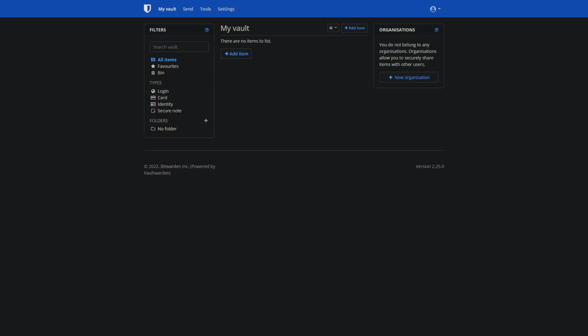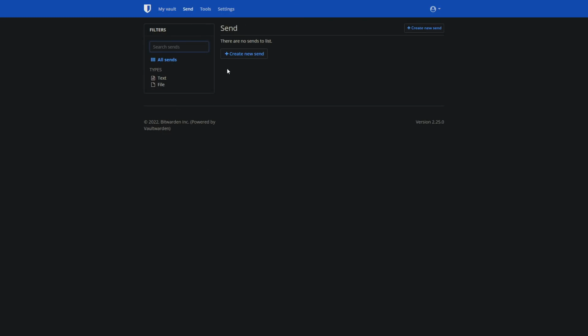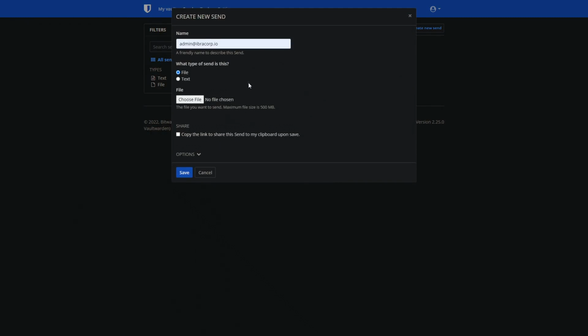Once you first sign in, you're greeted with the main dashboard page. You've got the vault, you can create organizations, and you can go through all the different types of passwords down the left-hand side of the page. We can then also send passwords. So looking at the top bar here, we can go to send a password, create new send, give it a name, what type of file it is, whether it's text, click file, and click copy to share upon save.